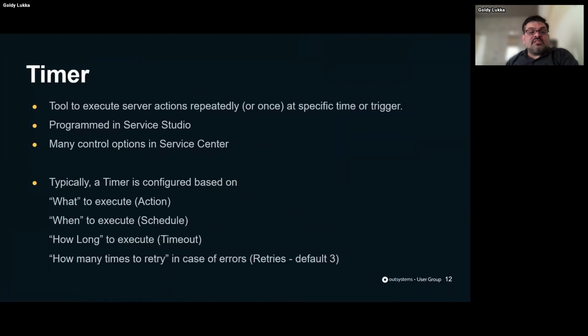So let's see what a timer is in OutSystems, right? A timer is a feature available in OutSystems that will execute your server action, any server action that you like, in a repeated or maybe once mode, but at a specific time or based on a certain trigger.